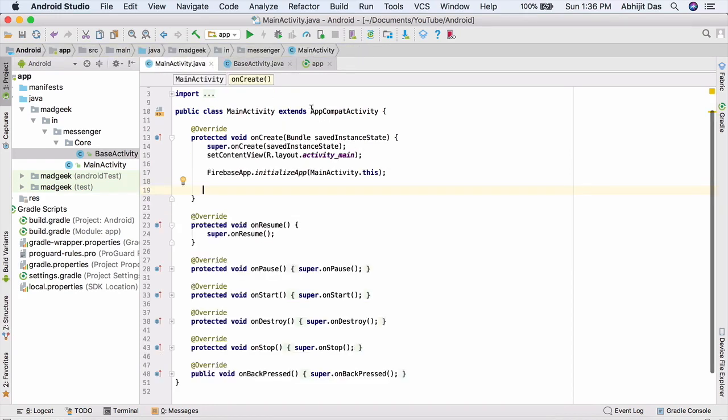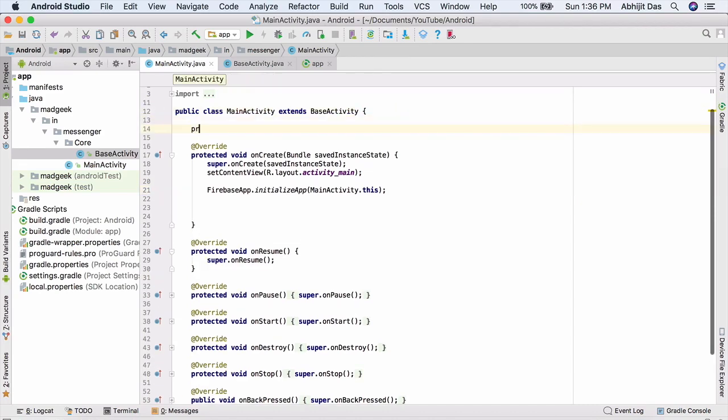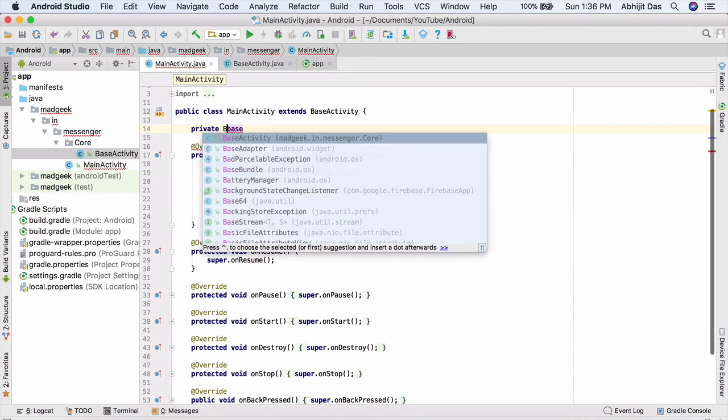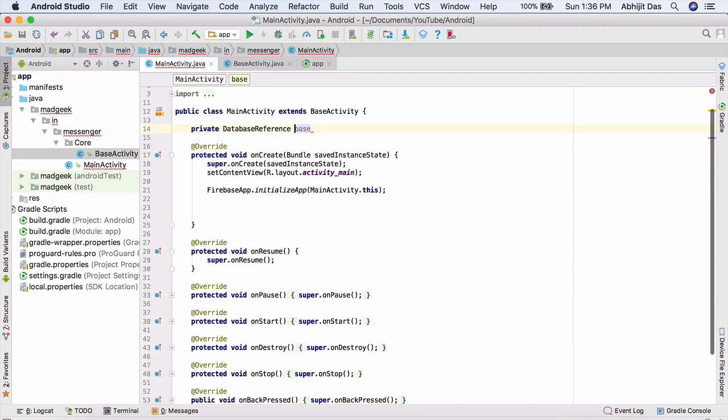Now we'll go back to main activity, and instead of extending AppCompatActivity, we'll extend it to base activity. Anyway, base activity extends AppCompatActivity, so whatever activity reference it has still remains the same. Now one small thing: we have this base, but let's create a separate object that we'll utilize on this particular activity. Base might be confusing, so I'll change the name. We'll just write it as base reference ref. This base ref is for this particular activity, and it's referencing the base activity class.